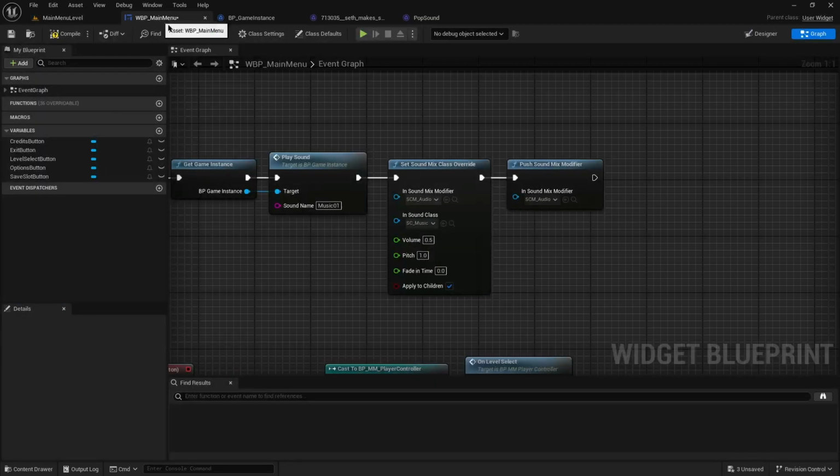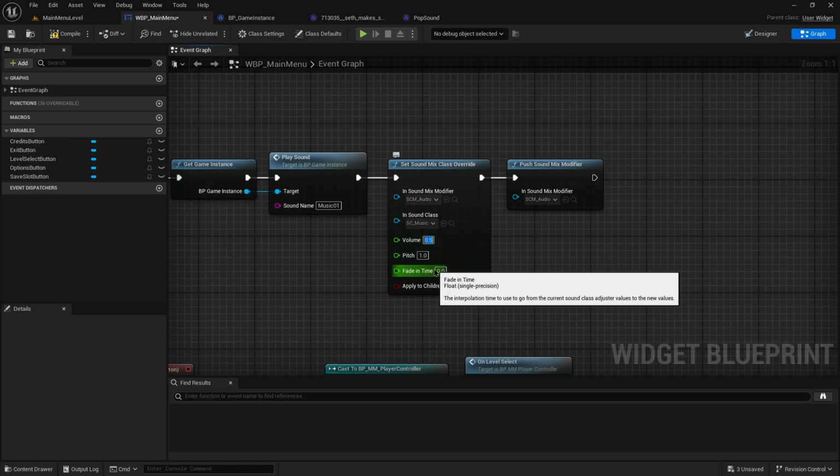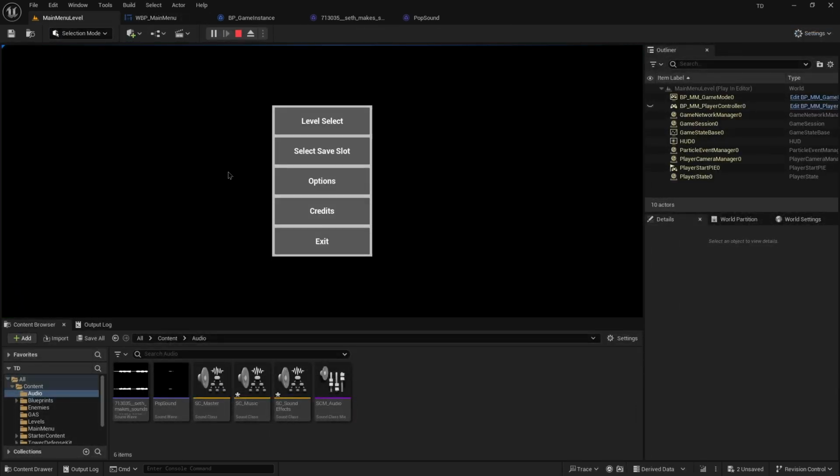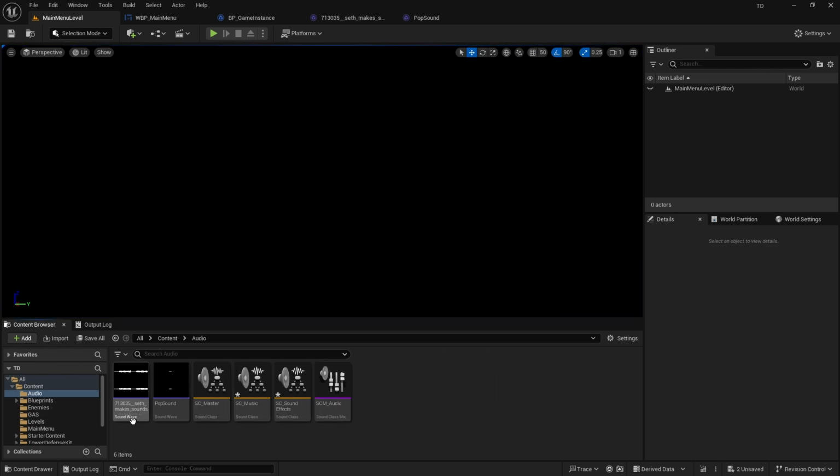So with that done, we go in here, we set our sound class to music because that's what's being played here. We're going to set our volume, actually set it back down to 0.2. And then if we go and hit play, nothing changed. The reason why nothing changed is because for all of your sound objects, you're going to want to set the class in here manually.